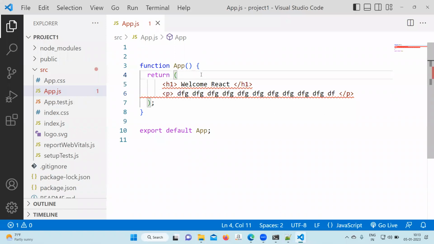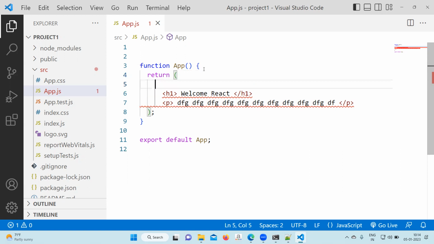Now, what to do for that? In React, whenever we are going to write something in any page, if you have only one tag, no problem, you can write that single tag. But if you have more than one tag, you cannot print all the tags individually. The tags must be inside a parent tag. It's a rule and regulation. We are going to make a note of that.